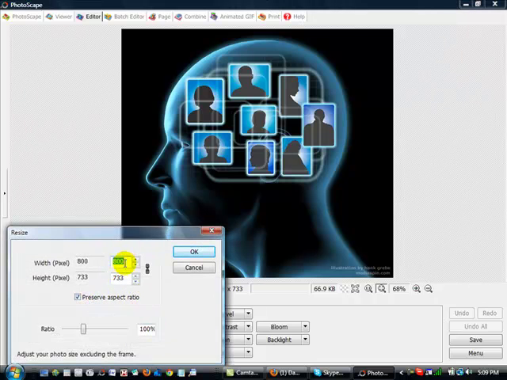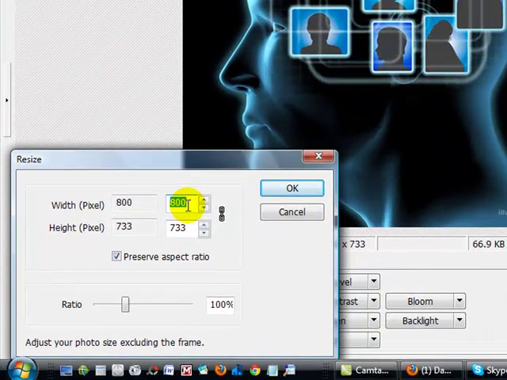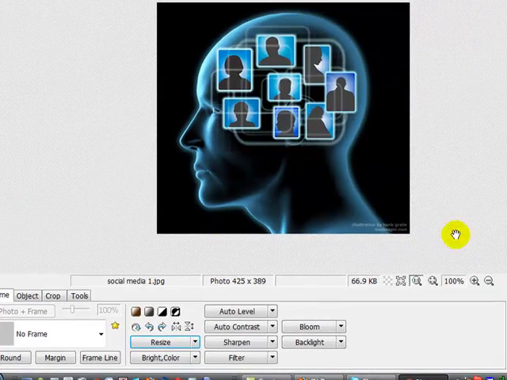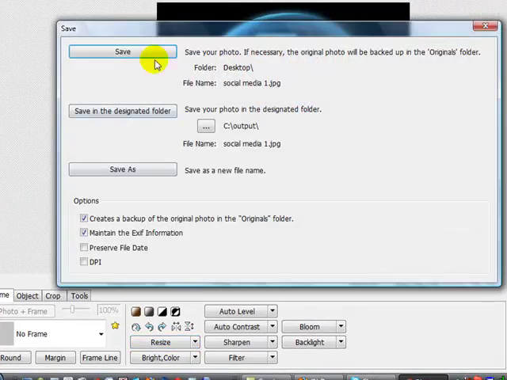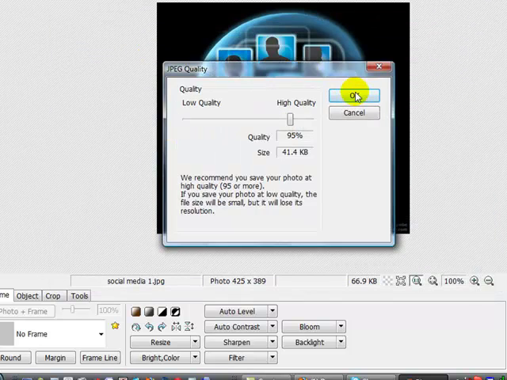So if you figure Facebook's dimensions are 851 by 315, what we'll do is we'll go half of 851, which is about 425. We'll put 425 in here, and we'll keep it at that. And we'll save it. Save.